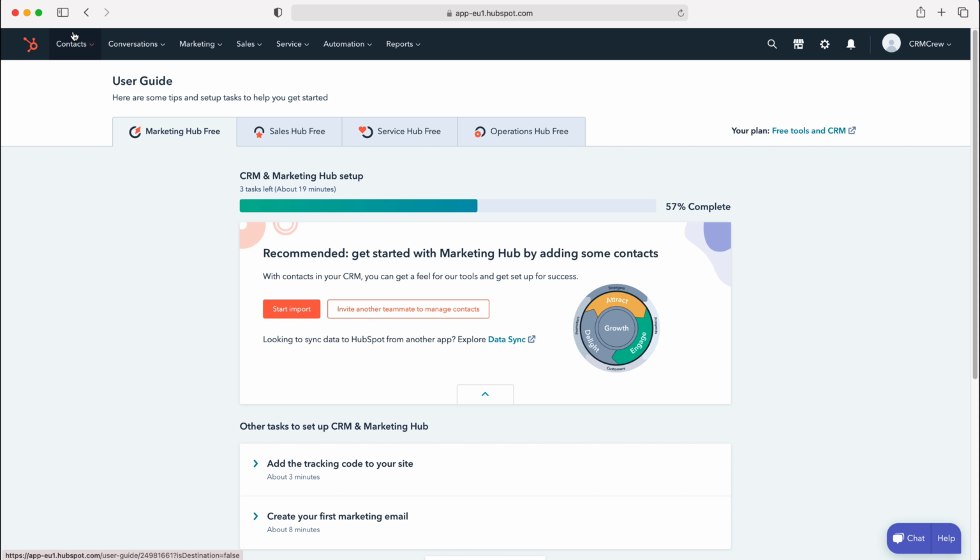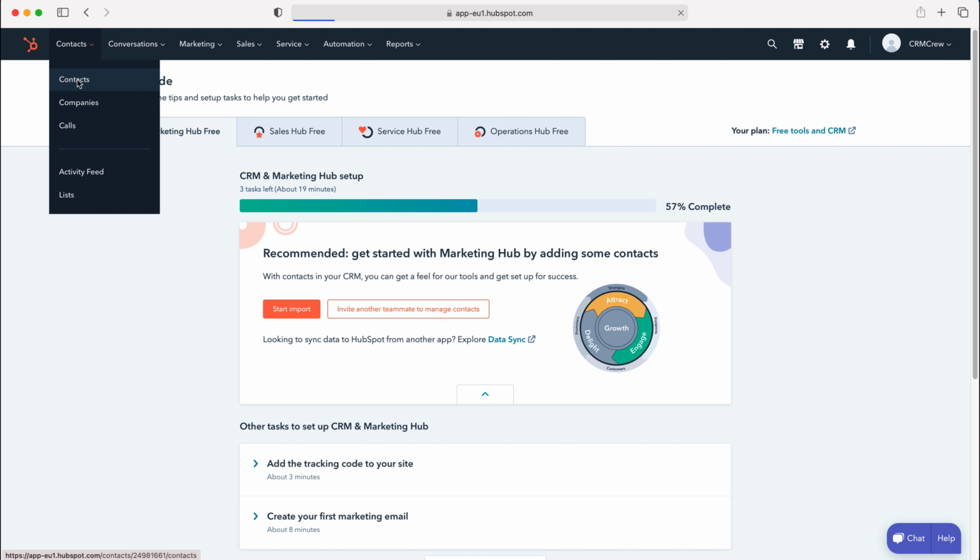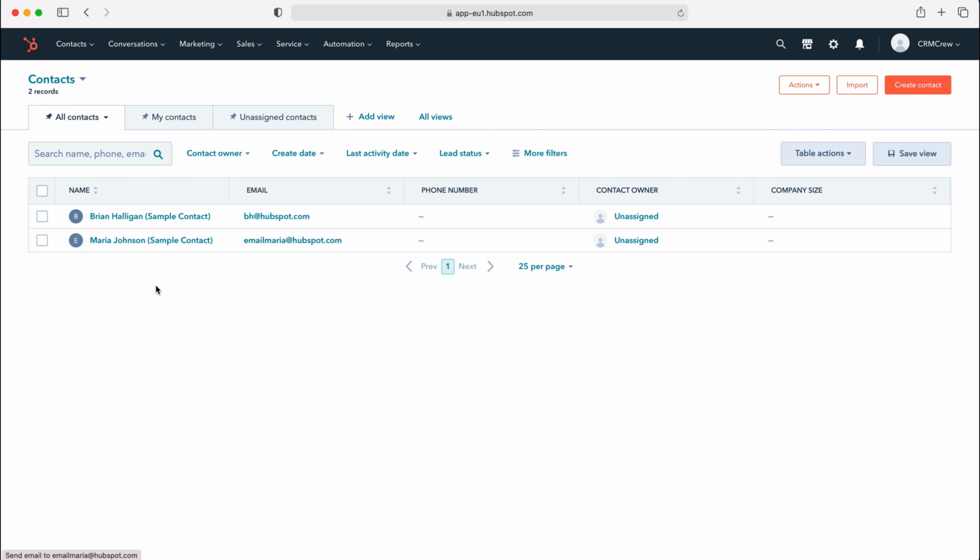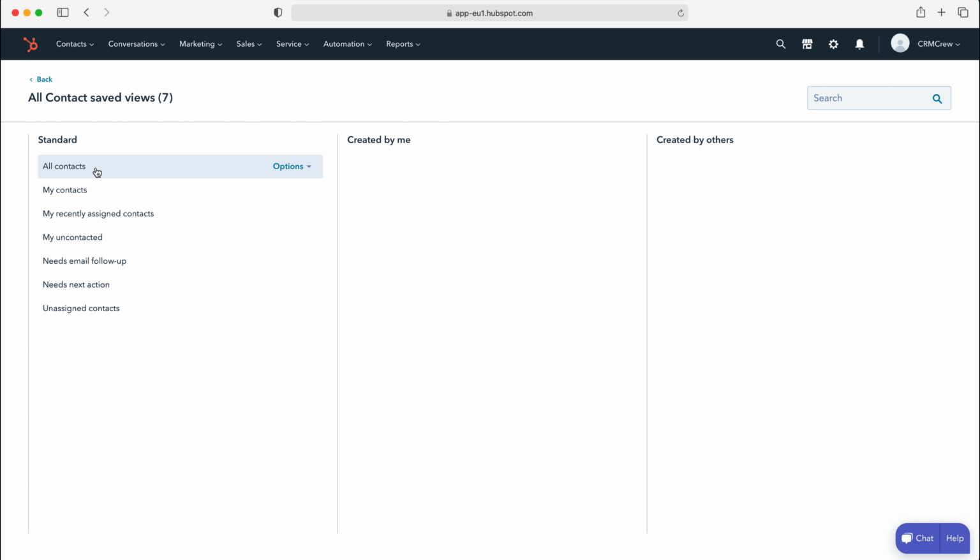So head over to your contacts up the top left hand corner here, use the drop down menu and then go to contacts. Now, as you can see here, we have all of our contacts inside of our HubSpot CRM system. If we wanted to export these or any other view that we've already created, just go to the All Views option up the top right here, press All Views, and then hover over the view that you'd like to export. So in this instance, we want to export all contacts. Use the Options button and then just press Export.